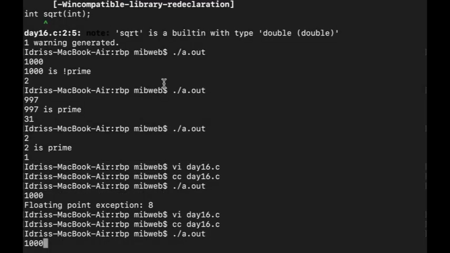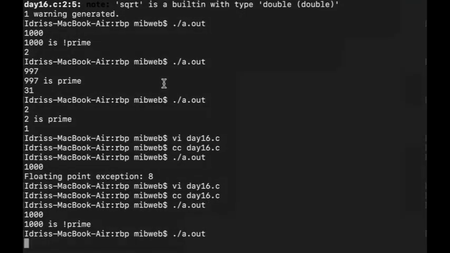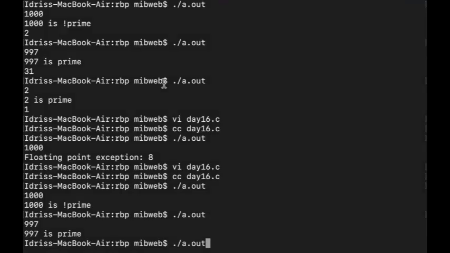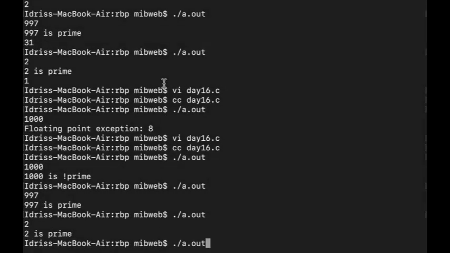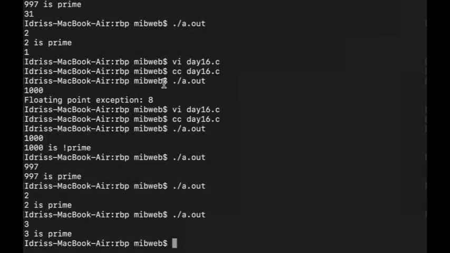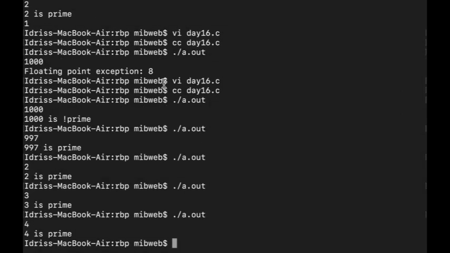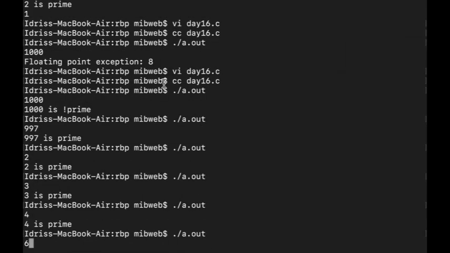I'll give it 1000 here. So it is not a prime. Now 997, so it is a prime number. If I give 2, it is a prime number. If I give 3, it is a prime number. If I give 4, oh, for 4 it is saying prime number. Ha ha ha. This one I want to accept, this is quite an exception for me.